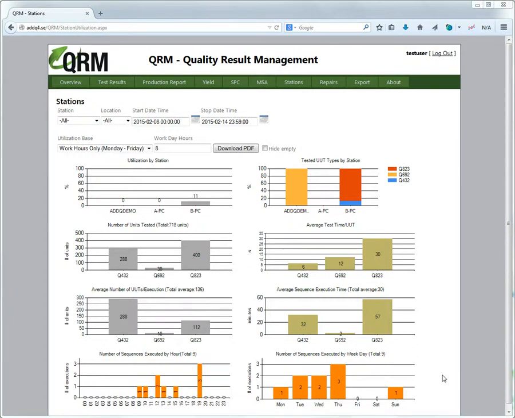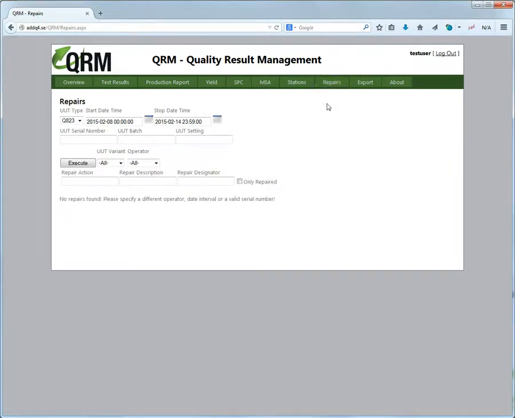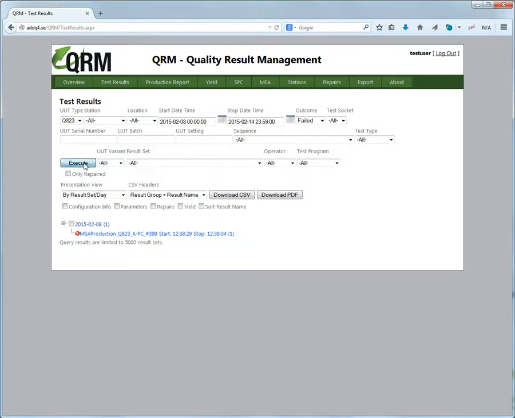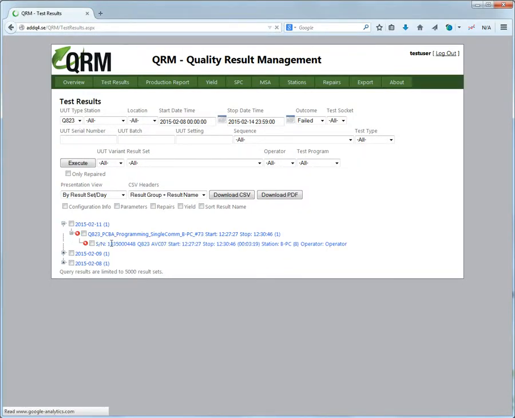The next tab is the Repairs tab. If I press this one here, we can get some repairs data that has been performed on the UUTs. If I just click here, no repairs found. So we don't have any repairs for the interval, so let's add. If I do like this, we try to find a failed unit here. No, we don't want MSA, so we just do it again. And we have a failed unit here.